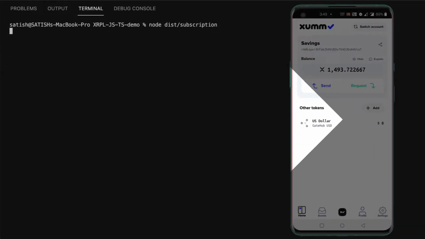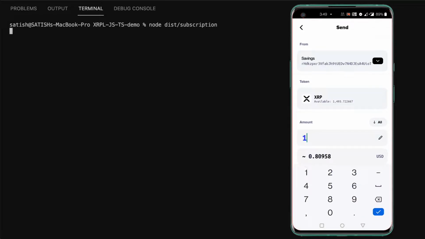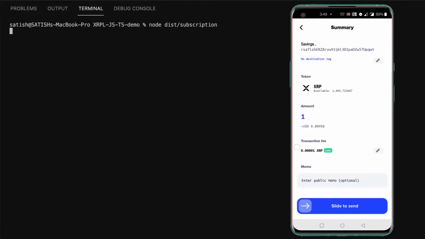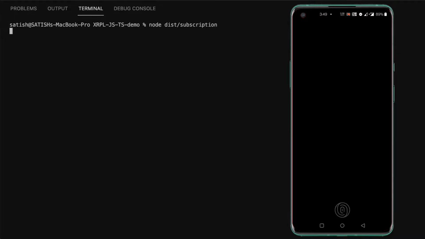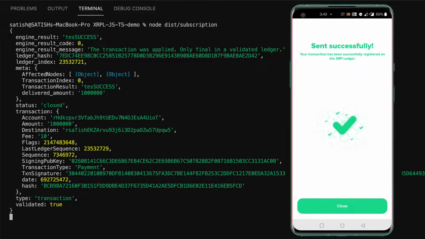Still nothing happens unless there is a transaction affecting any of the accounts mentioned in the subscription array. So let me send a payment of 1 XRP to this R address which we are subscribed to. So once the transaction is successful, the event triggers inside our script and it will output some data.